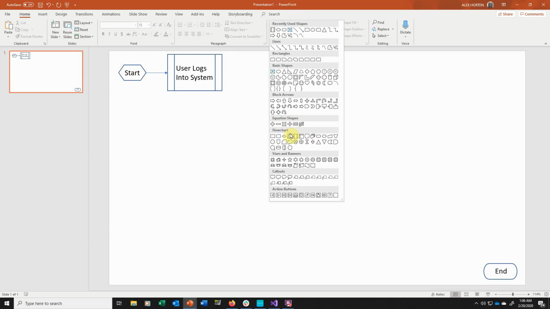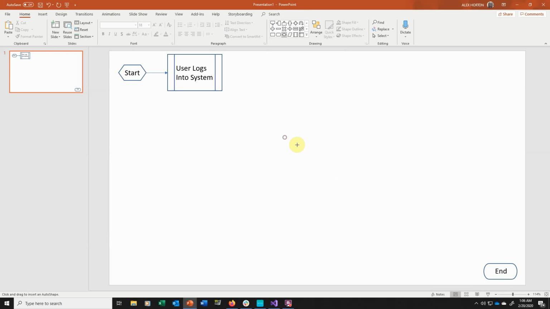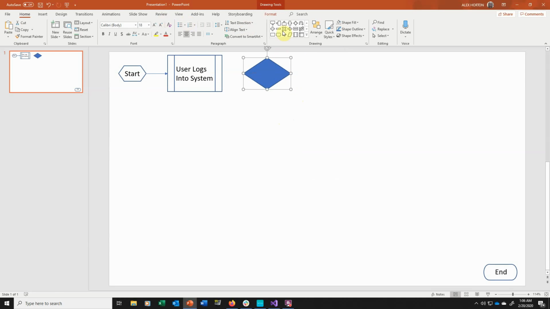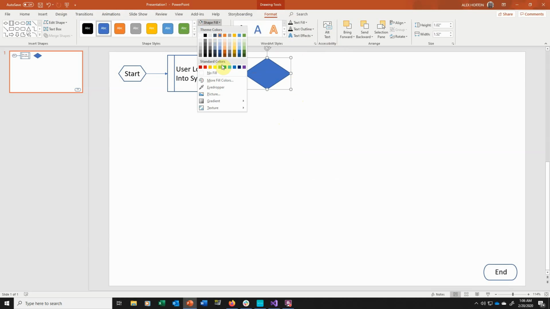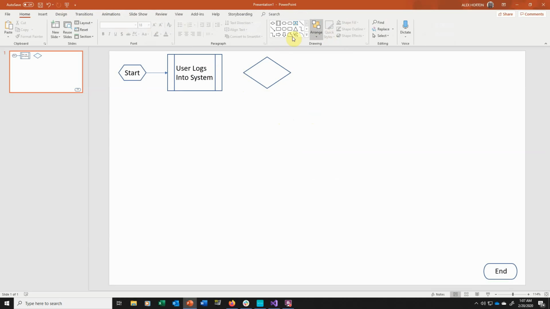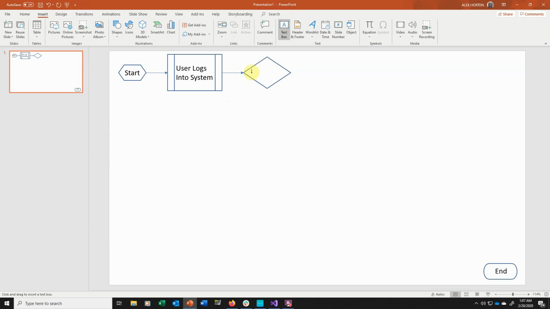Let's use this one here, flowchart. And our first decision point is going to say, is the user logged in? Yes or no? If the user is logged in, then we're going to do one thing. If not, we're going to do another thing. Let's draw a connector from here to here. This is an if conditional. So we're going to put in there logged in.